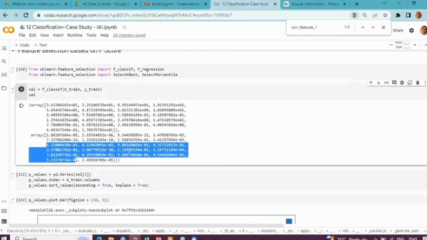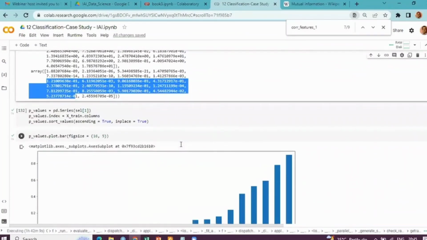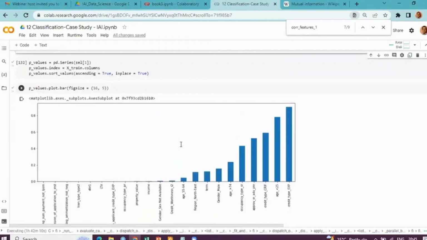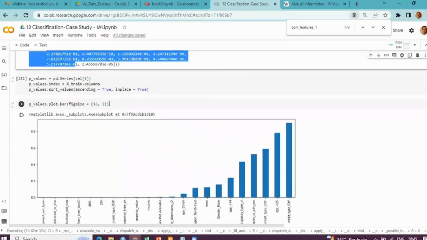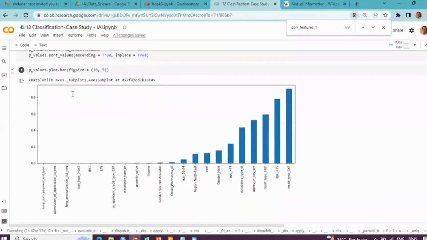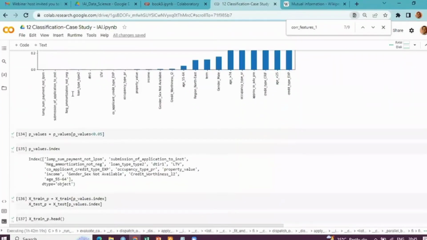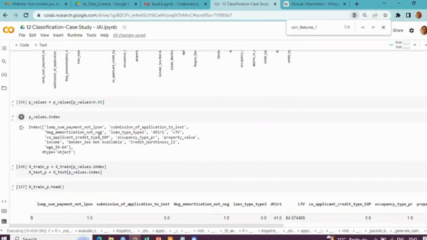All these are greater than 0.05, and probably this one. So there are a few more variables that get knocked out. So we can plot, we'll see that we are plotting the p-values. You could see I'm plotting the p-values based on the f-test. And so wherever the p-value is less than 0.05, I am retaining it. Wherever the p-value is greater than 0.05, I'm knocking it off.